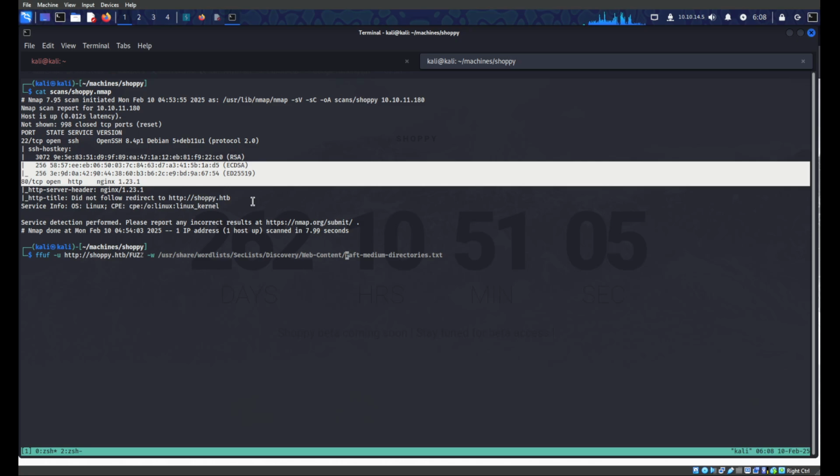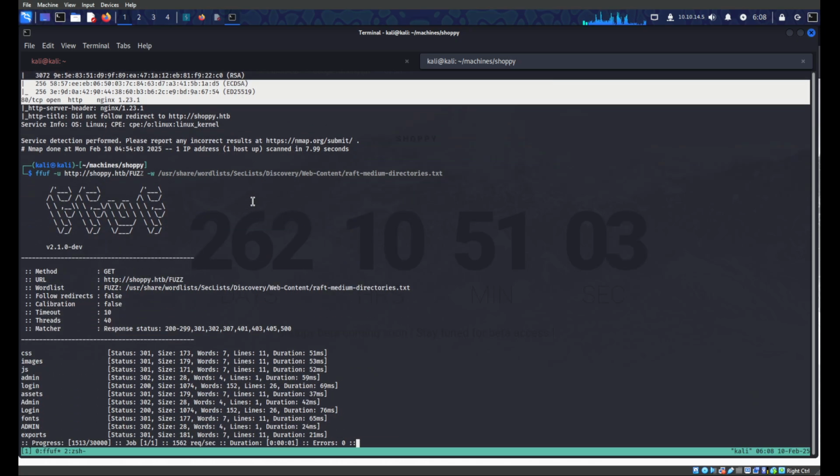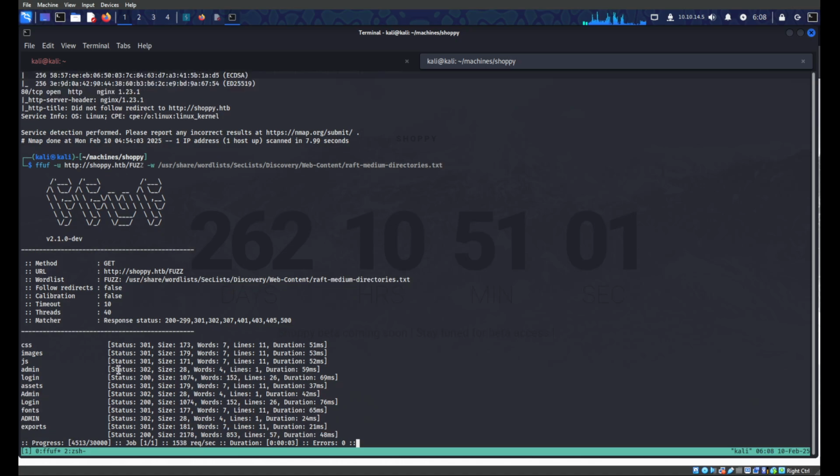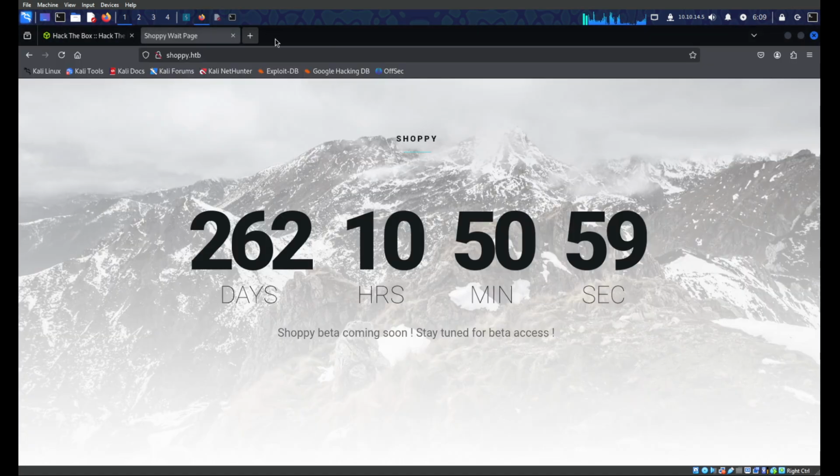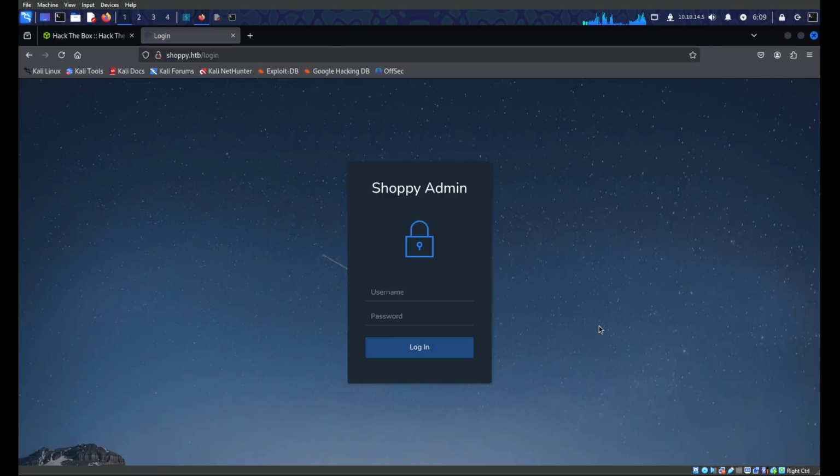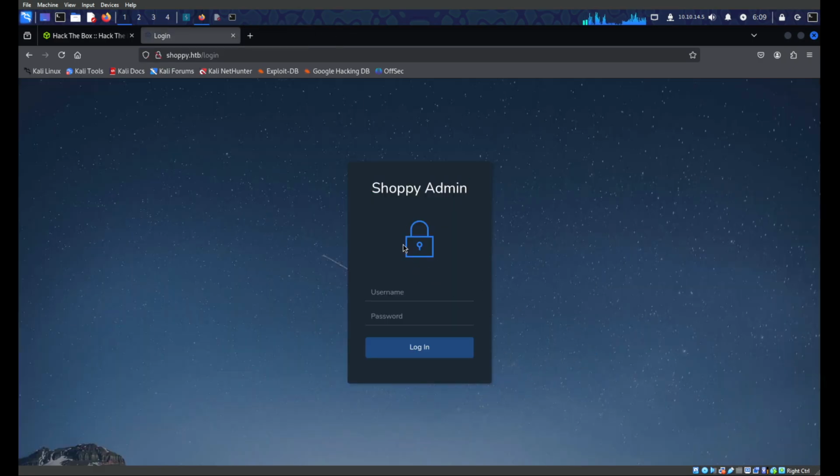I'm just using a standard word list, the raft medium. You're not going to find much, only some redirects. For example, /admin is quite an interesting one. If I go to /admin, you can see we get to this Shoppy login page. It appears to be some custom login page, which is always pretty interesting to see if you can do some SQL injection. So what you can always try, of course, is just some basic strings like this.